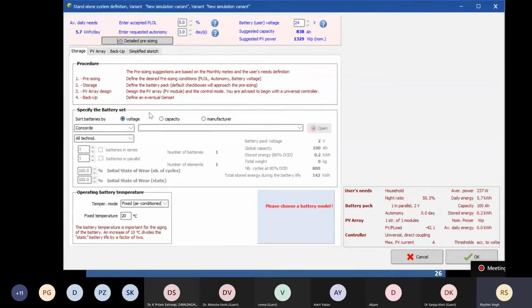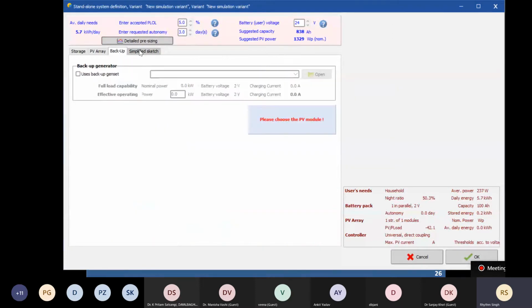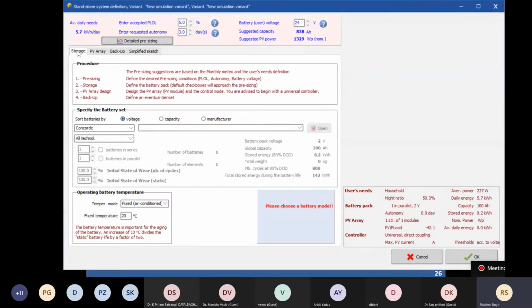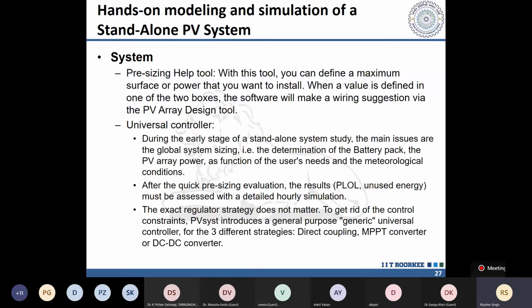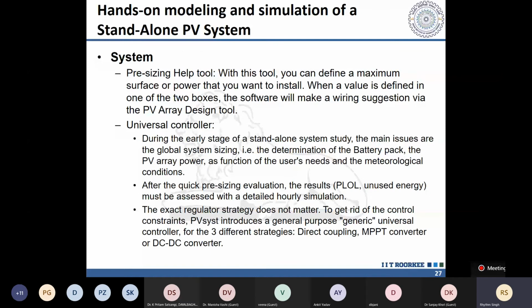Now there are different things here. You can size your storage, your PV array, your backup if you want, and the overall system. This is a simplified sketch of the system, also available. So let's go through this one by one. Before we go ahead, let's just look up some things here. The pre-sizing we have done already. Now there are a few things which we need to decide upon before we go ahead. So let's go through these aspects also before we go to executing the simulation.